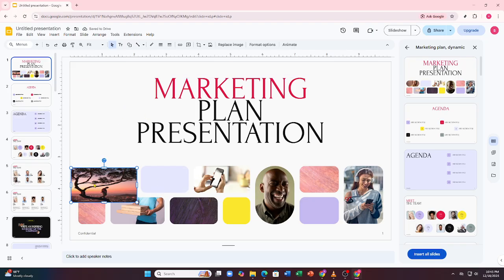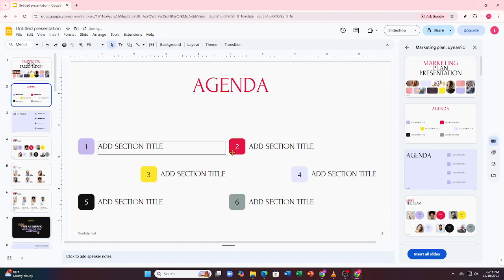When adding new slides, choose layouts that match the template. This maintains consistent spacing, fonts, and colors throughout.